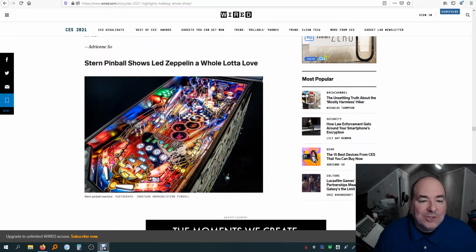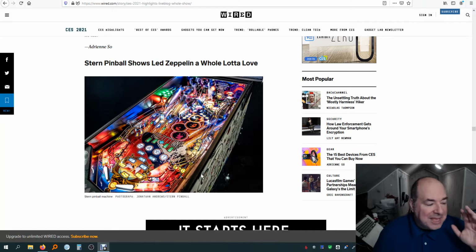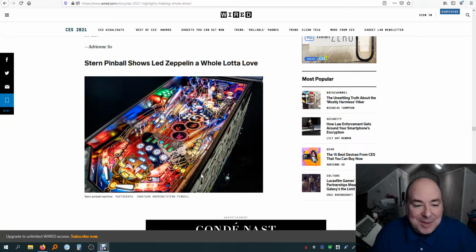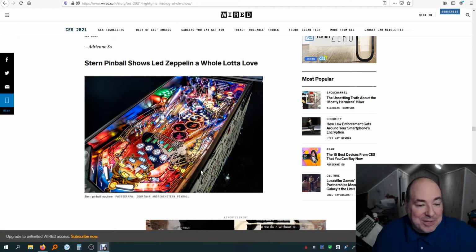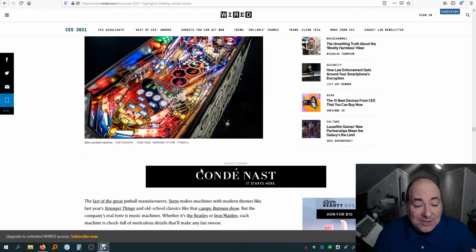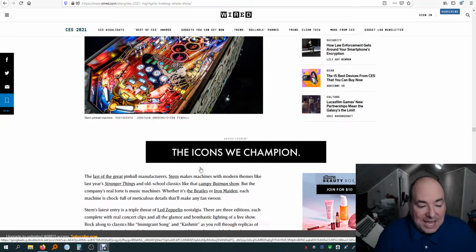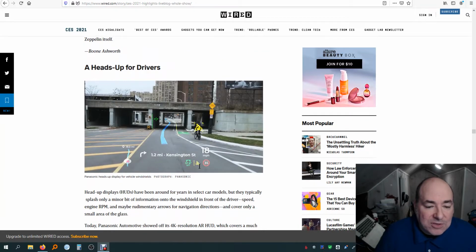All right, Stern Pinball shows Led Zeppelin a whole lot of love. Every year, Stern comes out with a new pinball machine. Pinball's a thing, and they spend a lot of money on it. It's branded Led Zeppelin. That's awesome. I'm not going to buy one. I hope to see one at the arcade. I'm not going to an arcade. Next.